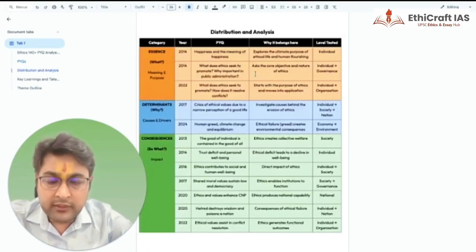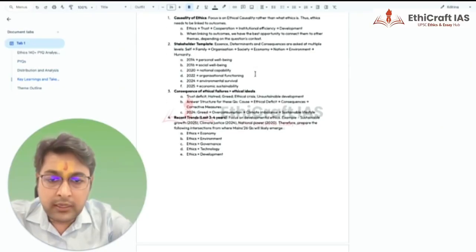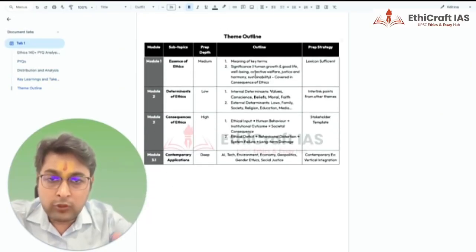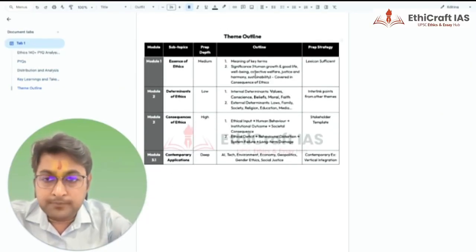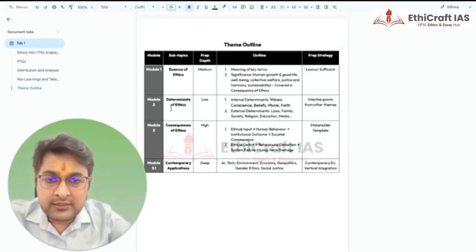This is how I have divided the distribution and analysis part. Key learnings that we need to make out of it. The thematic outline based on the learnings, based upon the distribution and analysis we have done. This is the theme outline that we will use to prepare our notes. Okay? So we have divided this into 3 modules, as you can see, and for this we will give a max of 30 minutes.